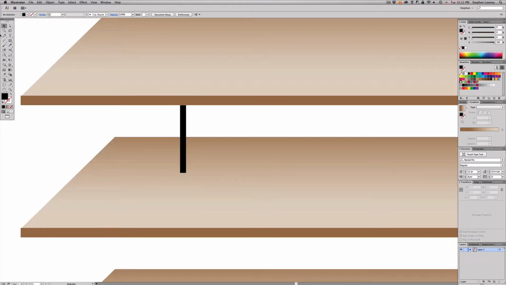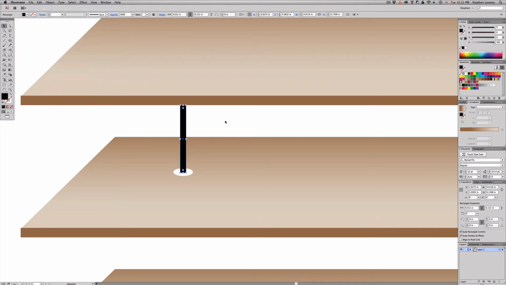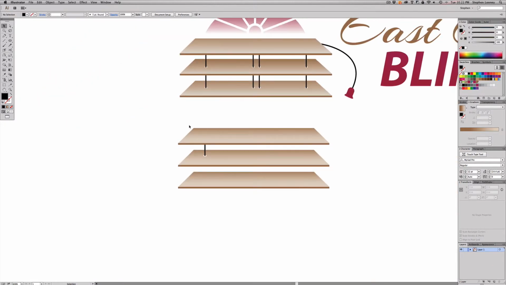Okay. And we're going to zoom in, and we're going to literally just come into the ellipse, and we're going to make a little ellipse right over here. We're going to fill it with white. We're now going to hit V on our keyboard to get back to our regular arrow. We're going to select this rectangle, go to Object, Arrange, Bring to Front. Okay. And that's our first one.